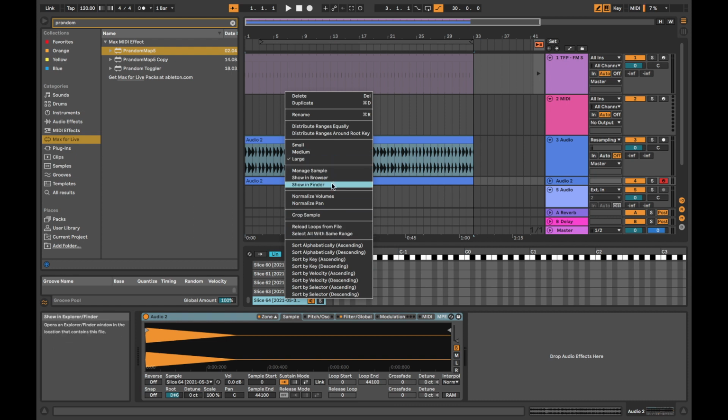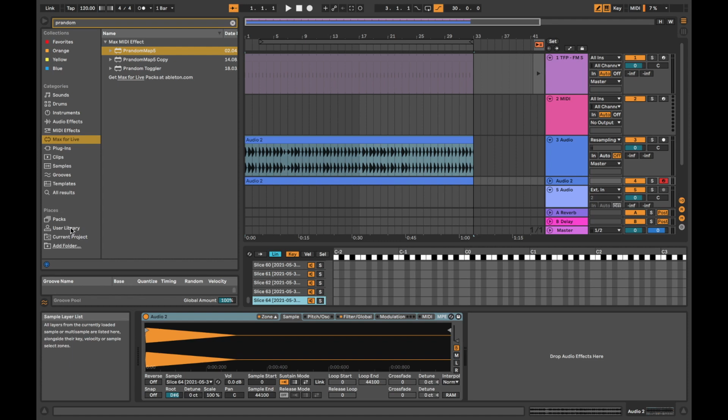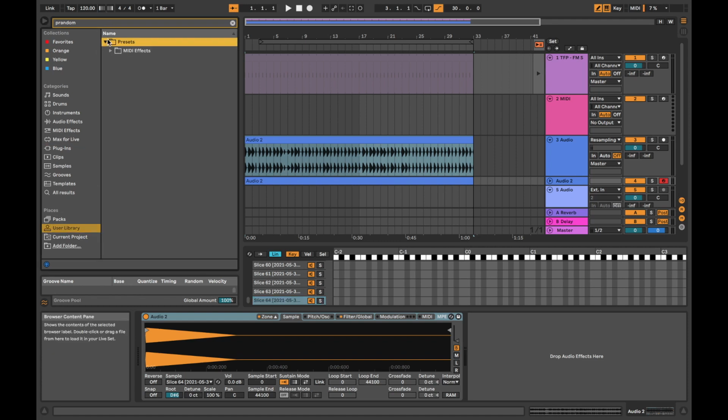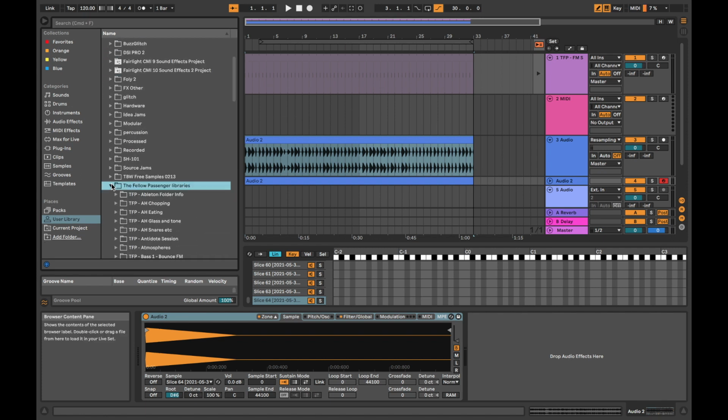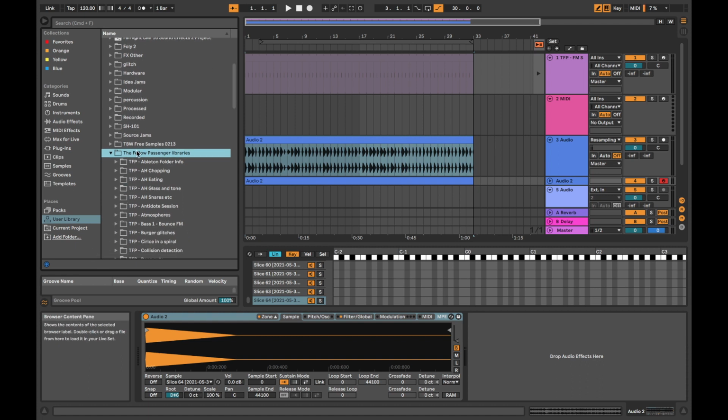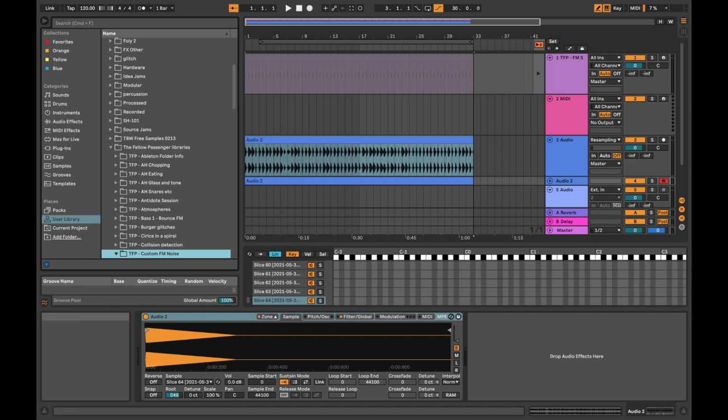Let me see, show in Finder, and then we need to make a little folder for it here. Not in there. We need to go into samples. Where do I keep them? The fellow passenger libraries. What should we call this? New folder. TFP custom FM noise. And then I got them off screen here because I'm running full screen. I'm not going to show you. You have seen a Finder window before.